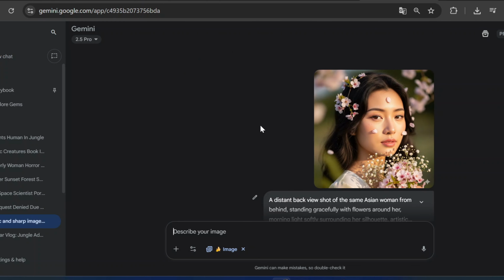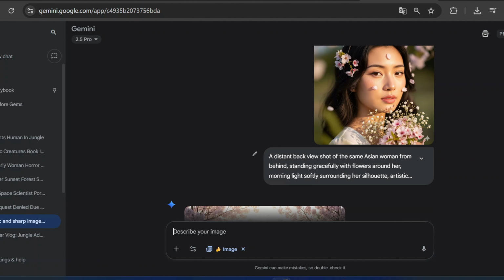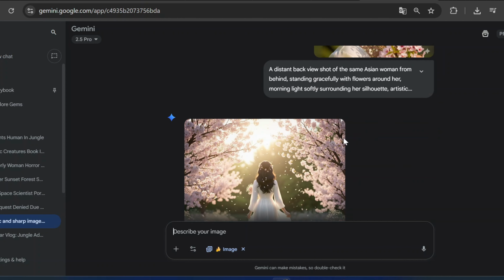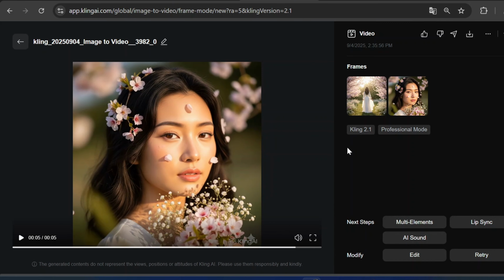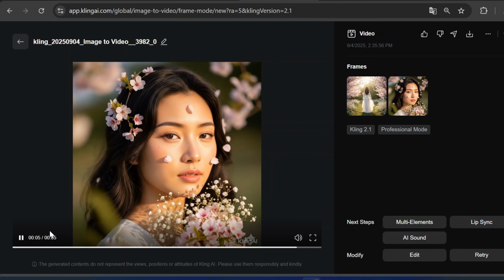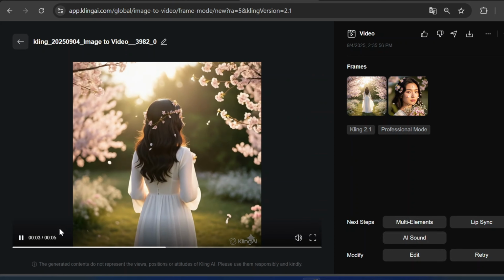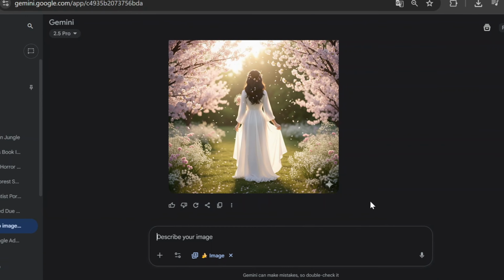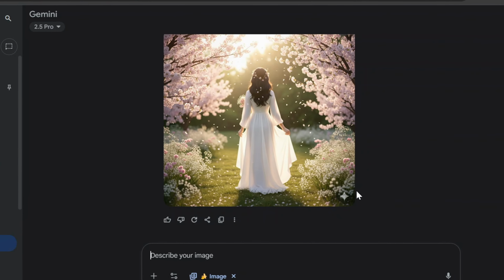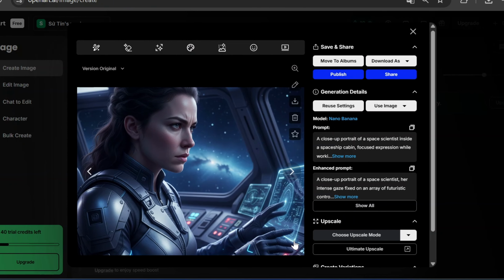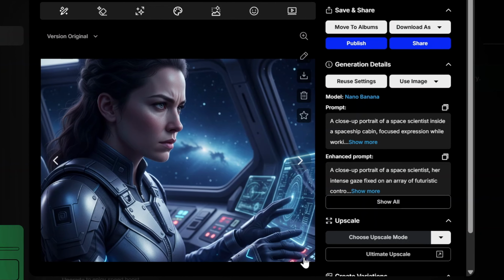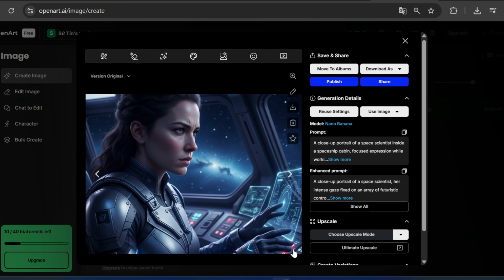You can also generate different camera angles. You upload a photo first, then ask Nano Banana to create a back view image of the girl in the photo, showing her silhouette from a distance. That way, when I load both into Kling, I can create a smooth camera move rotating around him. One quick tip. If you use Gemini, your images will come with a watermark. If you want clean images, use OpenArt. It also supports Nano Banana, but without the watermark.